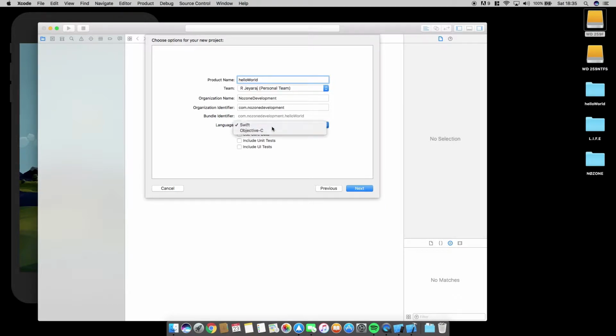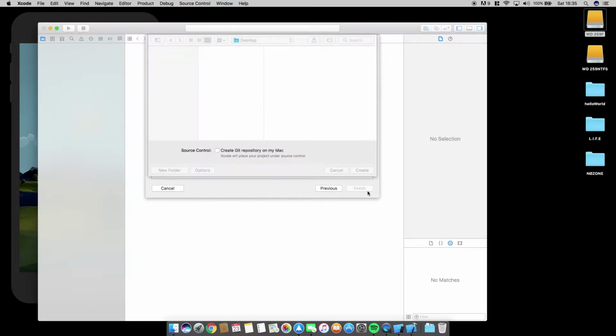The language obviously is going to be Swift. We will be covering some Objective-C in the future, but for this helloWorld app, we're only going to be using Swift. And just leave all of these unchecked. We're not going to be using any of these. So then just click next.